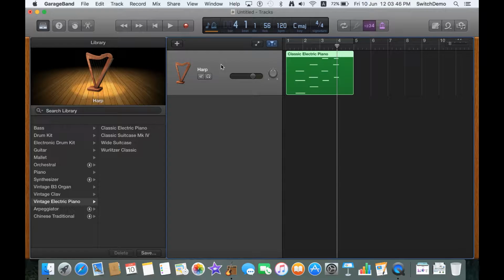So GarageBand is cool. You can play almost any instruments using your physical keyboard, or if you are lucky to have your own MIDI keyboard, you can plug it in via USB as well. But what if you are not a musician? Like me, I am not a musician. So what can I do?